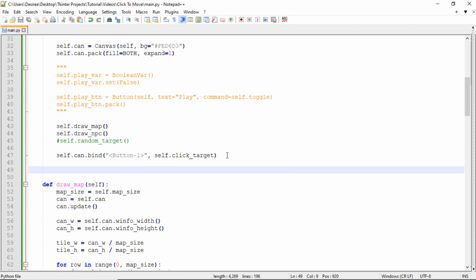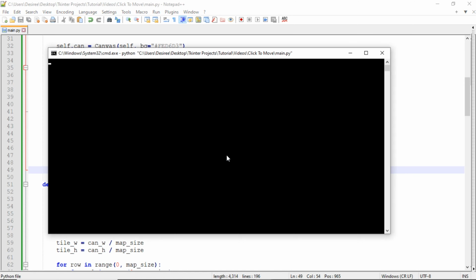So we're just going to go down here to the bottom, and we're going to do threading.Thread, target is equal to our self.move_AI method. And then we're just going to go ahead and start it. Okay. And save that. And now let's run it, see what's going on.